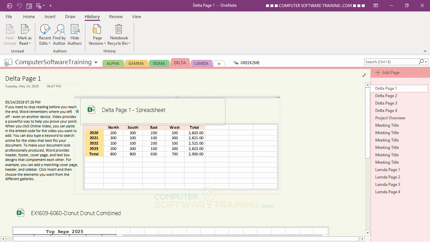Okay, so we're going to look at some finishing and review tools that are available to summarize on here. So first thing I want to talk about is the notebook recycle bin, and that's what we have here over in the history tab. What happens is you can go into this area to view pages or sections that you've deleted and bring them back if you wanted to.